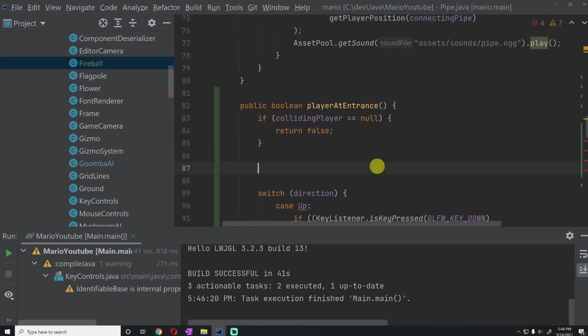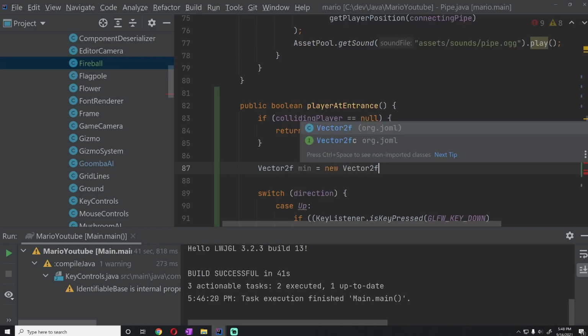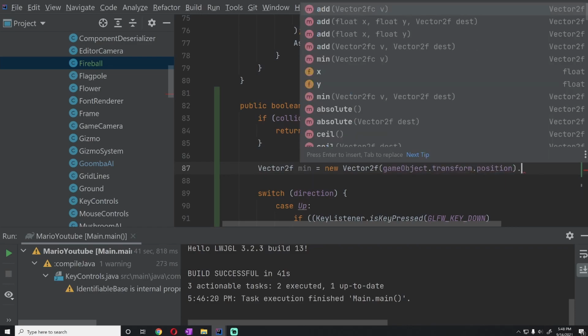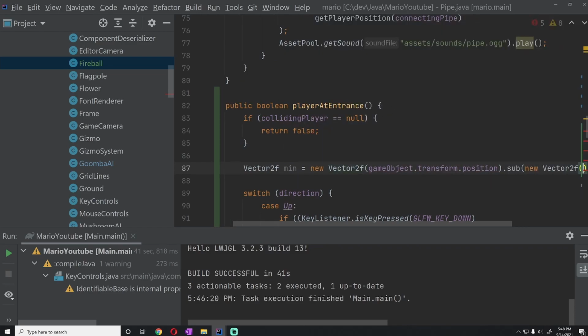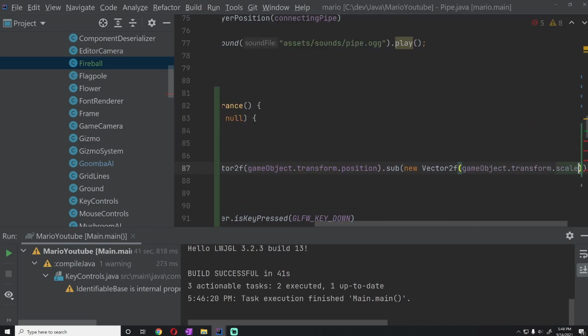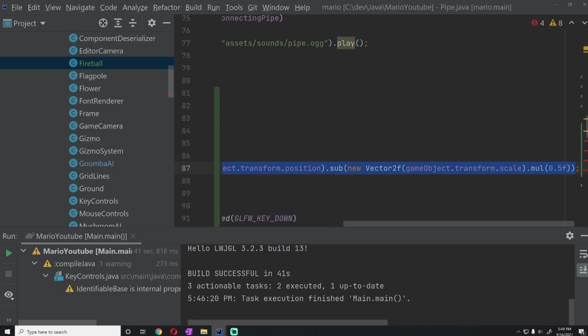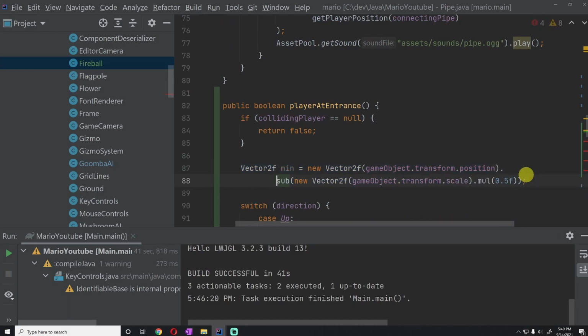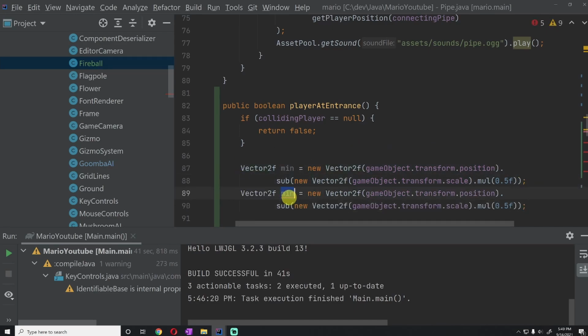So then we'll get a min and max bounds for our player and for our pipe, and we'll basically just do a couple of checks. So we'll say Vector2f min equals new Vector2f, GameObject.transform.position dot sub new Vector2f GameObject.transform.scale dot multiply by 0.5f. So we're basically getting the bottom left corner here, right? This is just the minimum of our box bounds, and we will get the maximum as well. So we'll just copy that. And the maximum is basically the same, except we're just adding instead of subtracting.